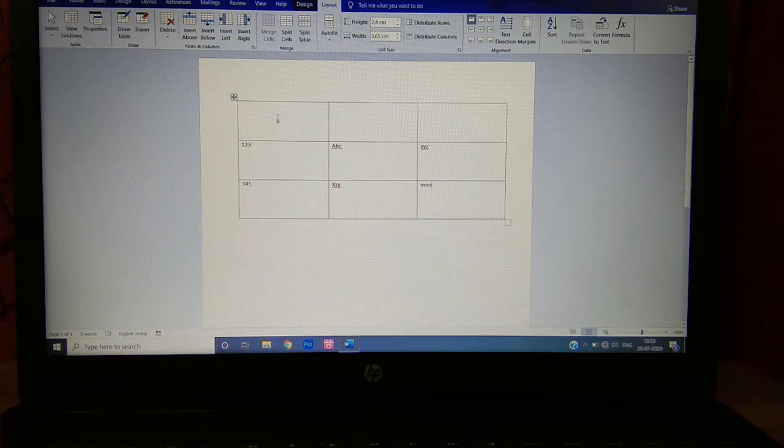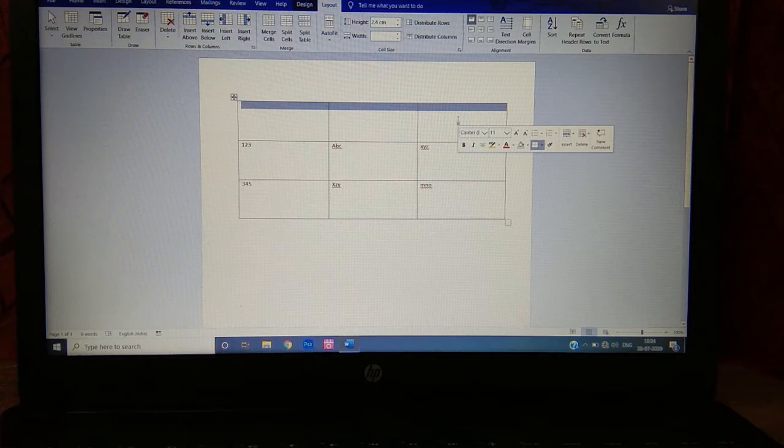Now we want to merge these three columns for this top row. We want to write their school routine, but we don't want these three columns for this row. We just want one row. So for this we have to select the three columns for this row only, like this.